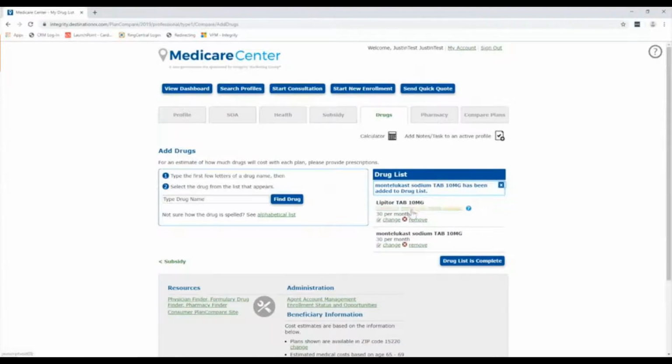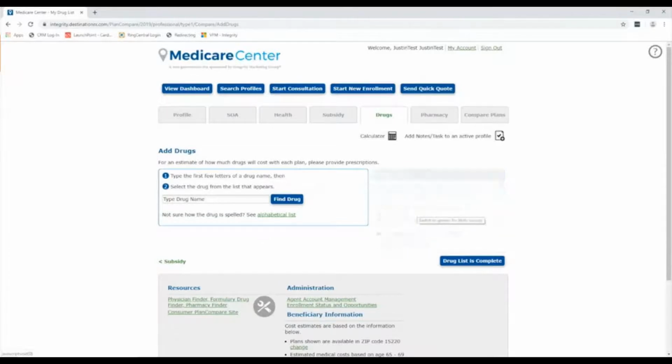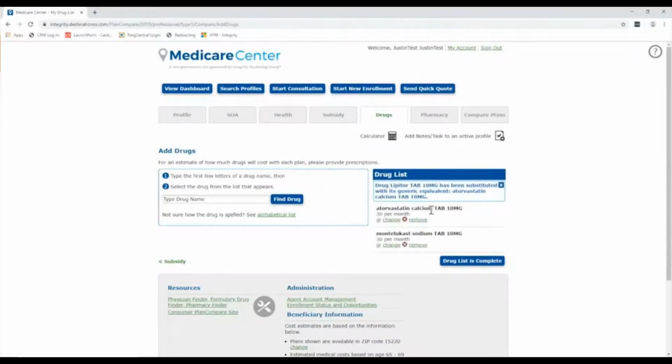I do want to display this little hyperlink that says switch to generic for lifetime savings. We have built this in for many reasons, but it makes your life a lot easier. If you don't know the generic version, you simply click that. It's going to switch it to the generic version for you, which is a lifesaver because we all know that some of those drug names are 50 letters long, make no sense, and we can't pronounce them. So that is there for you to utilize.